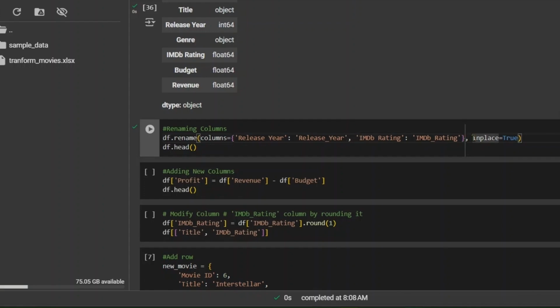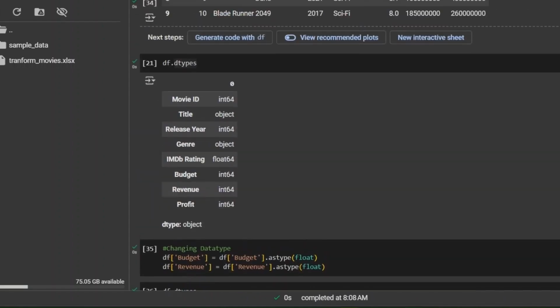and I have also used inplace. So these two columns I want to replace: the column is release year, I want to replace it by release underscore year. Then there is the next column, IMDb space rating. I would replace it by IMDb underscore rating. And inplace equal to true indicates that these changes will be saved permanently.